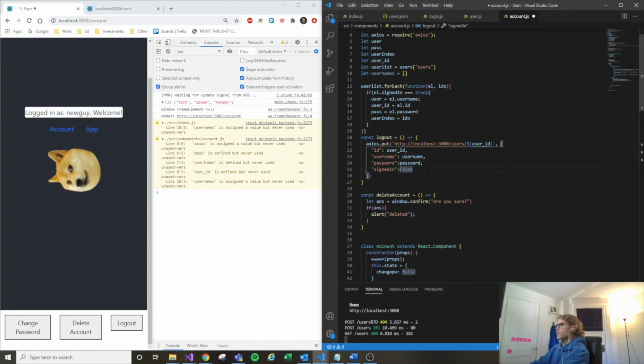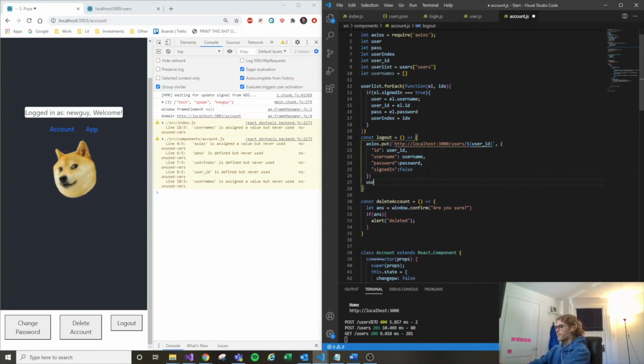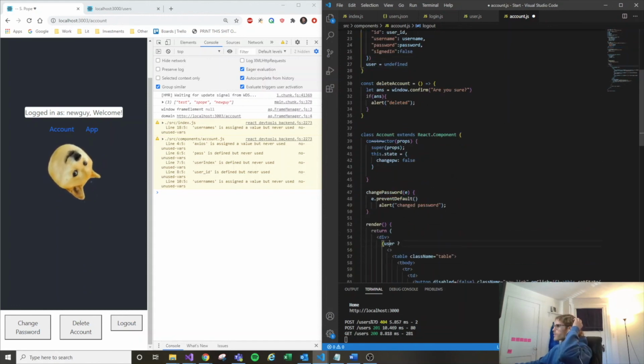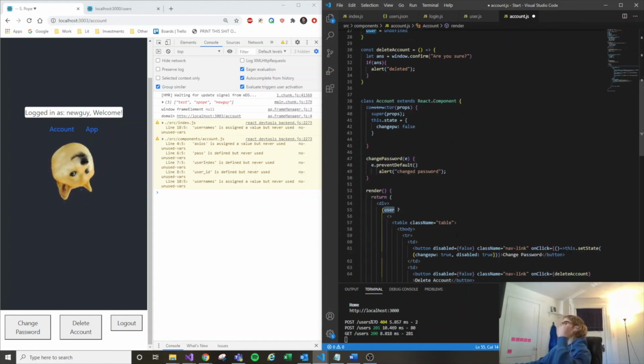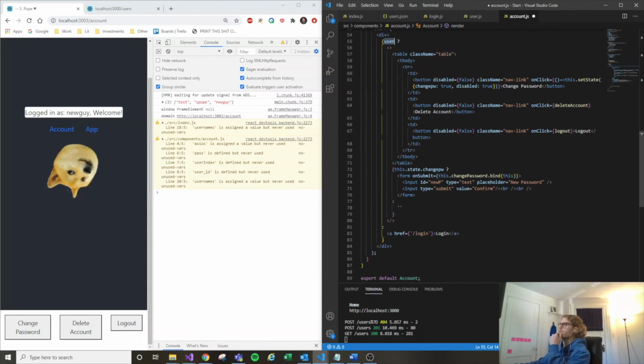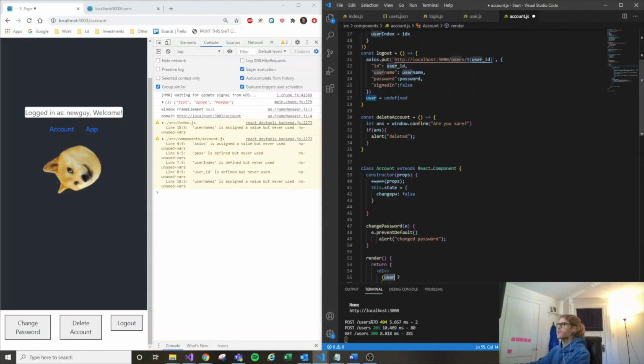And also, we are going to set user equal to undefined, because we don't want this guy to still think there's a user. We want it to render not these buttons anymore because no one's logged in. So we'll save that, see what happens.